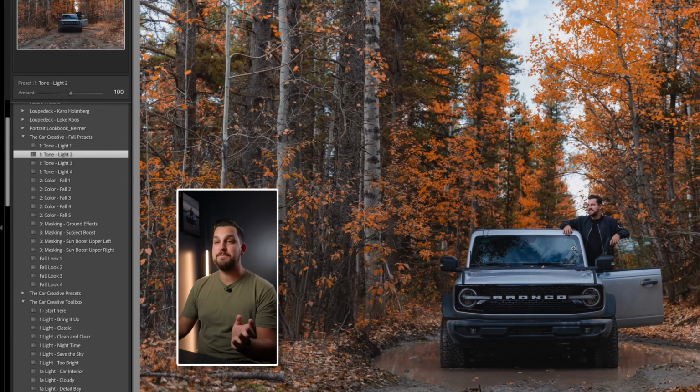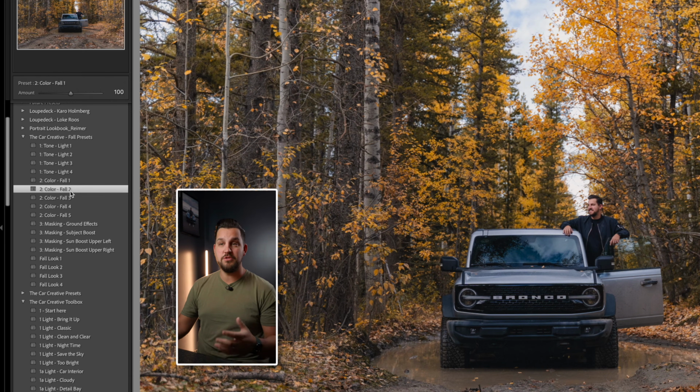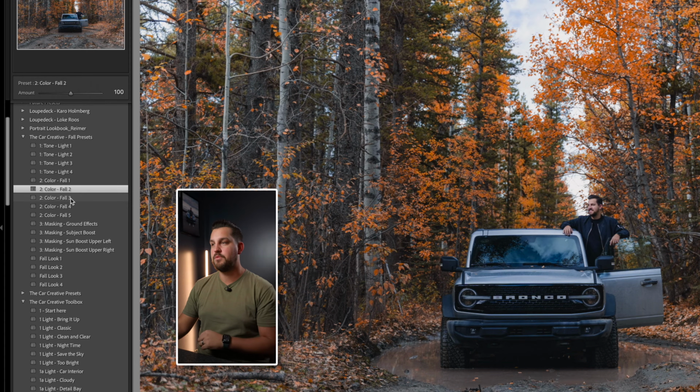Now, I've built these packs over here into my fall options. So if you clicked on color, you might pick the first fall color and you might not like that one. You can click fall 2, which has a completely different vibe. Now, the way I've built these presets is that it will erase and overlay a different color set based on which one you want, and that's why I call them stackable presets.